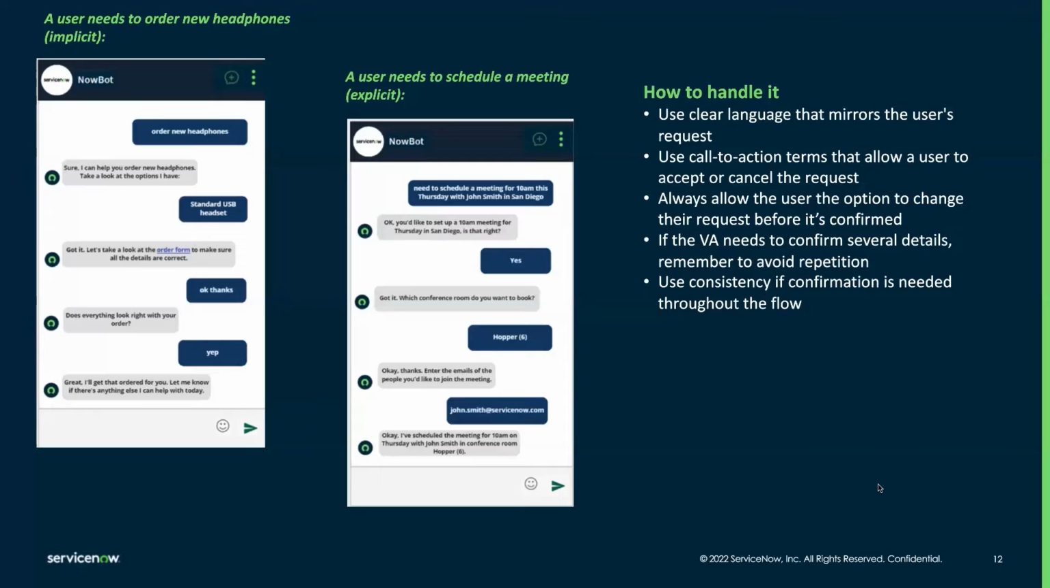Acknowledgements should be used frequently. Those okay, got it, gotcha. Those words need to be used as much as you can just to make sure you're on the same page. Confirmation should be used strategically and only after a few turns before it. If clarity can't be reached after a few turns, you want to make sure to escalate immediately.